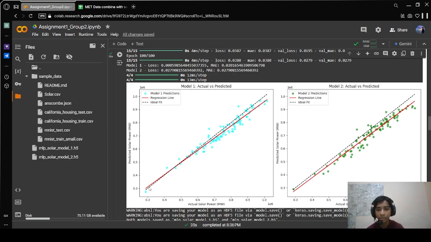So if you can see this model 1 first, the scatter plot, you can see the plot is nearest the ideal fit line. So this line is the ideal fit line, which is nearest the actual data. The blue one is just the predicted data, so it is nearest the ideal fit line. So you can see the regression is like this, slightly, almost near the ideal fit line.